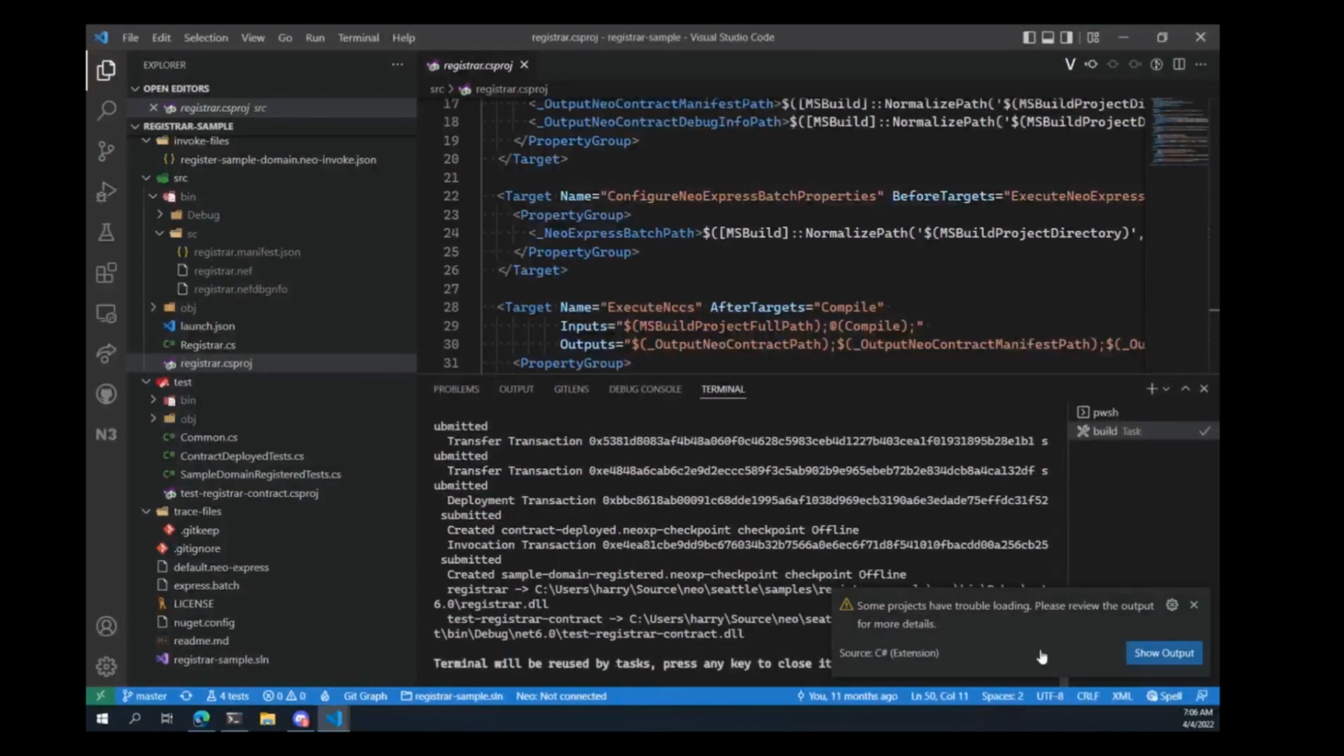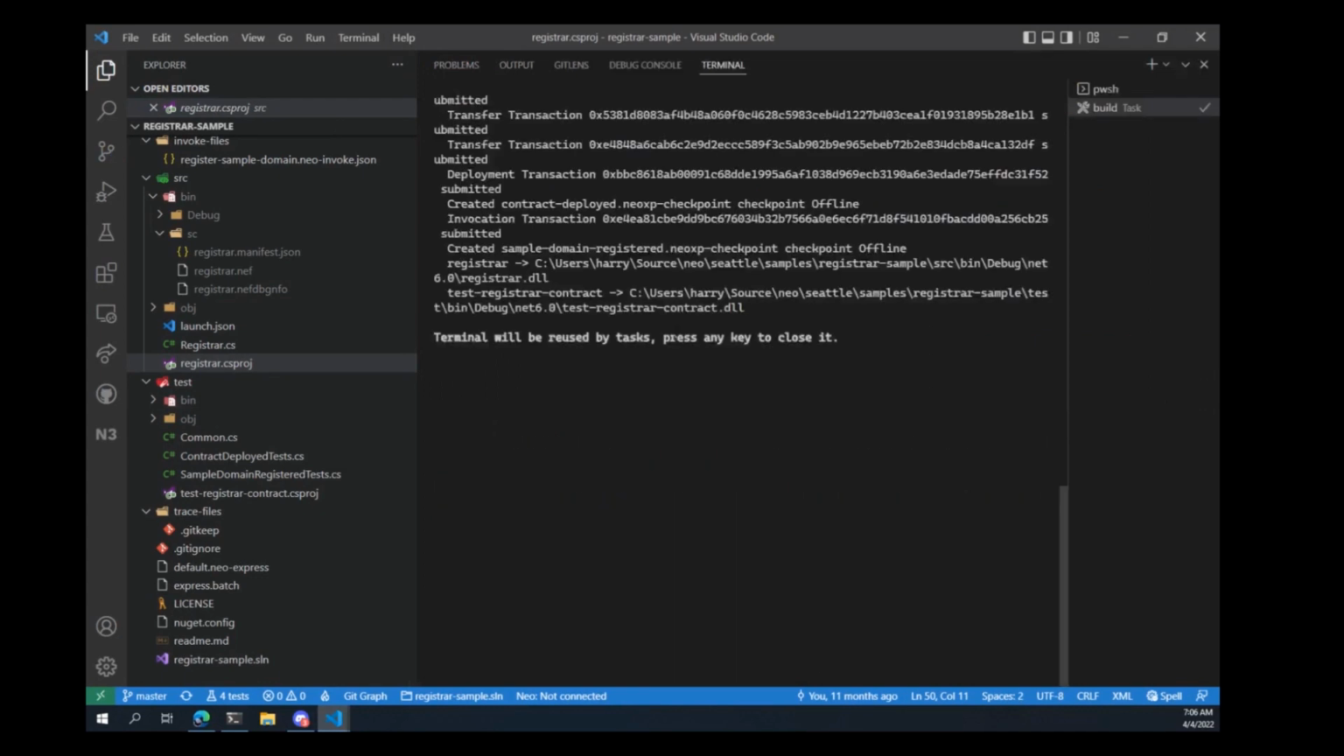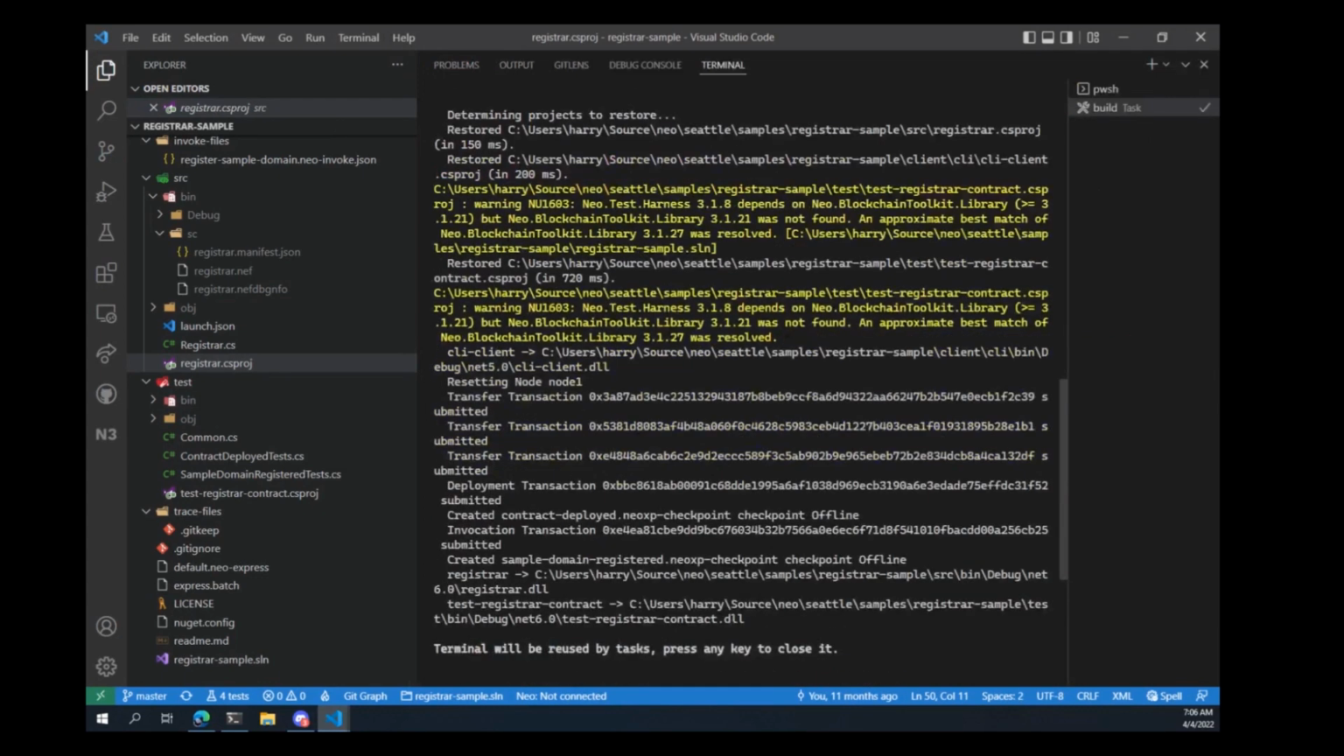You'll notice here that as part of the build process, we're actually running a set of contracts. Ignore these warnings, that's not a big deal. You'll see here that we reset the node, and then we're doing a set of operations. We're doing a set of transfer operations. We're doing a deployment. We're doing an invocation.